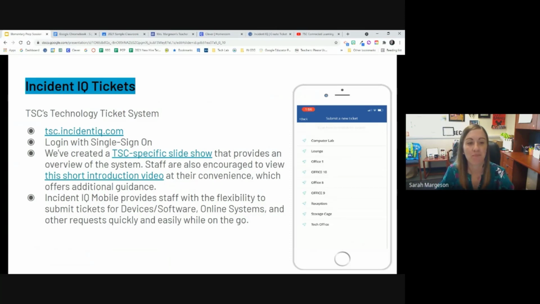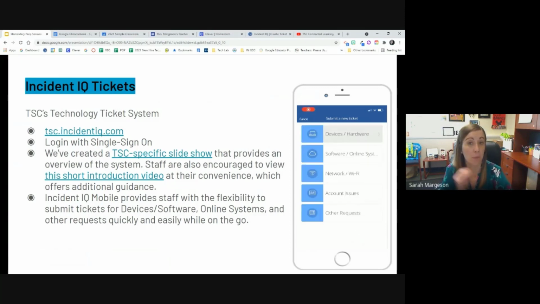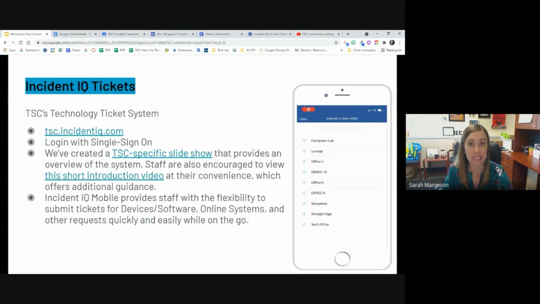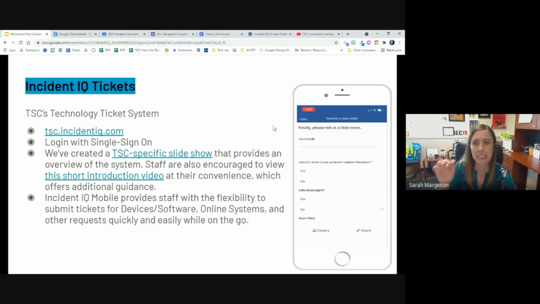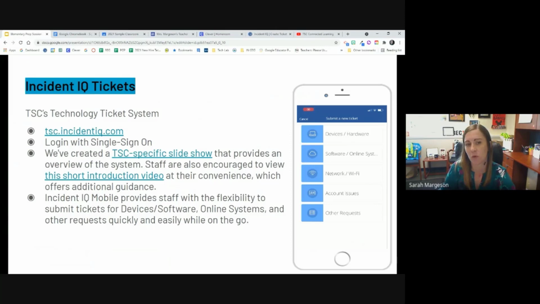So there is a lot of information on this slide. Obviously, the link to get to IncidentIQ, it's also on the TSC webpage in several different locations. I highly recommend bookmarking that so that you can easily get to it. You're going to log in with your Google account. There is a slideshow that we've created that just provides you a little more in-depth information, but you can see on this little video here, it's pretty easy to click through and you're just answering some questions.